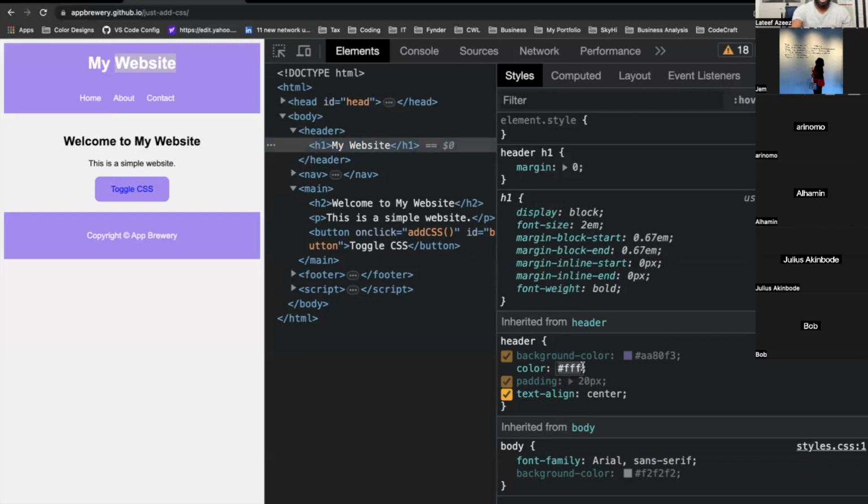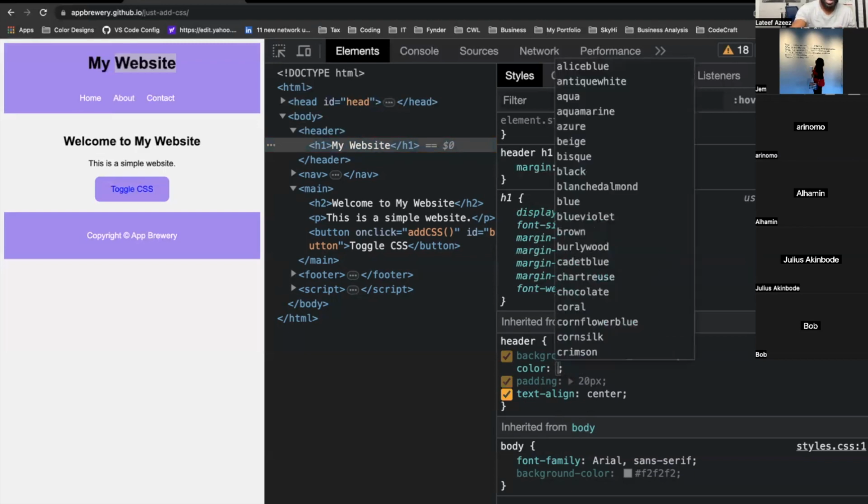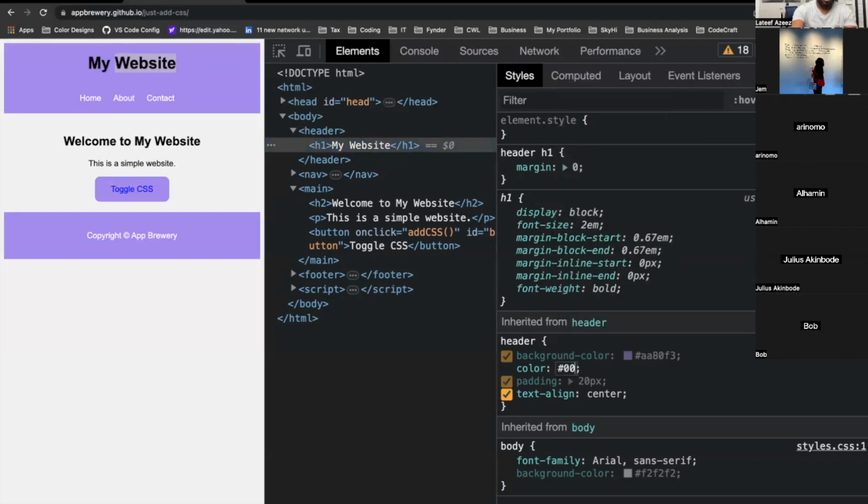I can change it to 000, and that will be black. So a lot of things can be done here temporarily to be able to inspect your work. Now, you would appreciate this more when you have a very terrible code that you've written and something is just not working and you're not able to figure it out on your code.